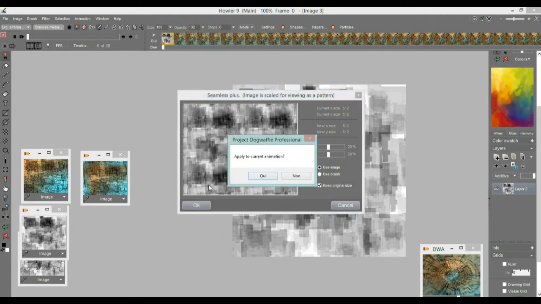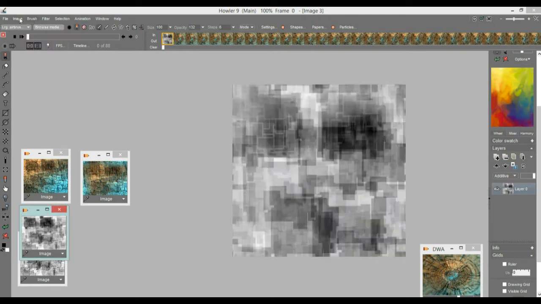And there you go. Store this one, image, and store image. And you see where I'm going with this. I'm trying to repeat myself here.